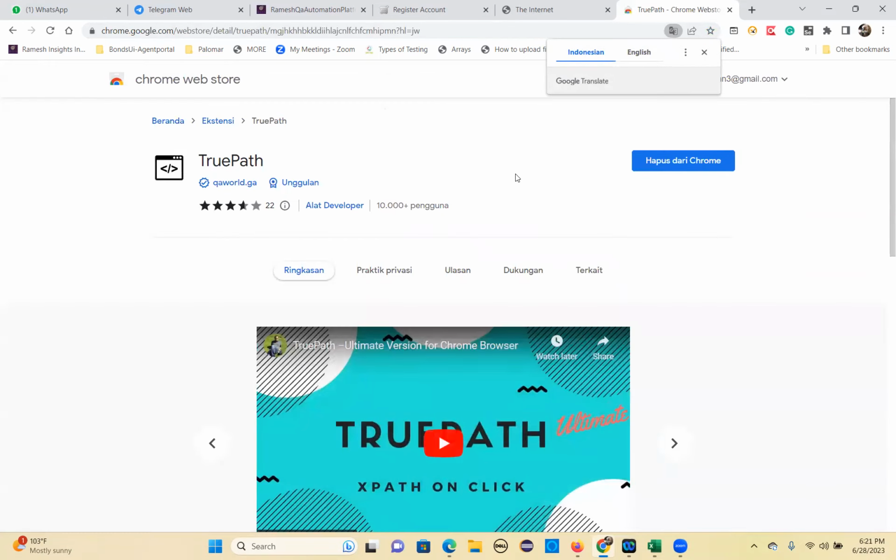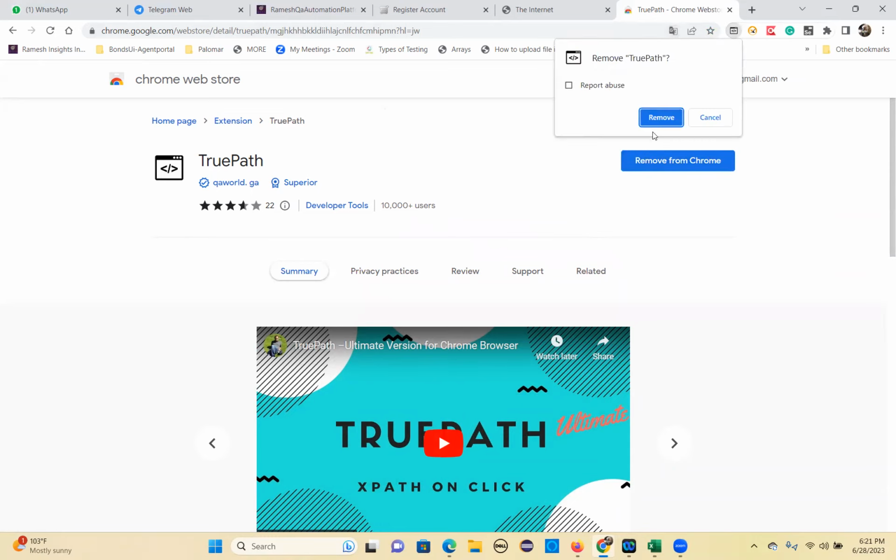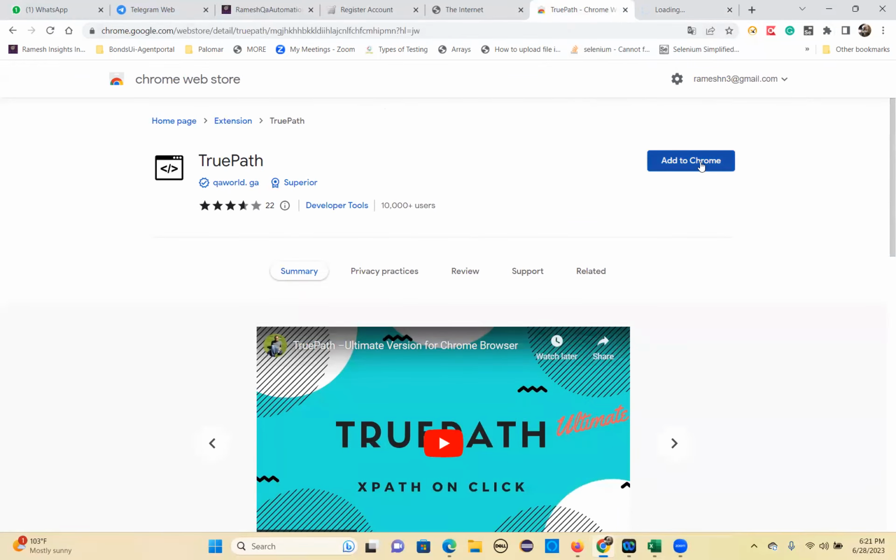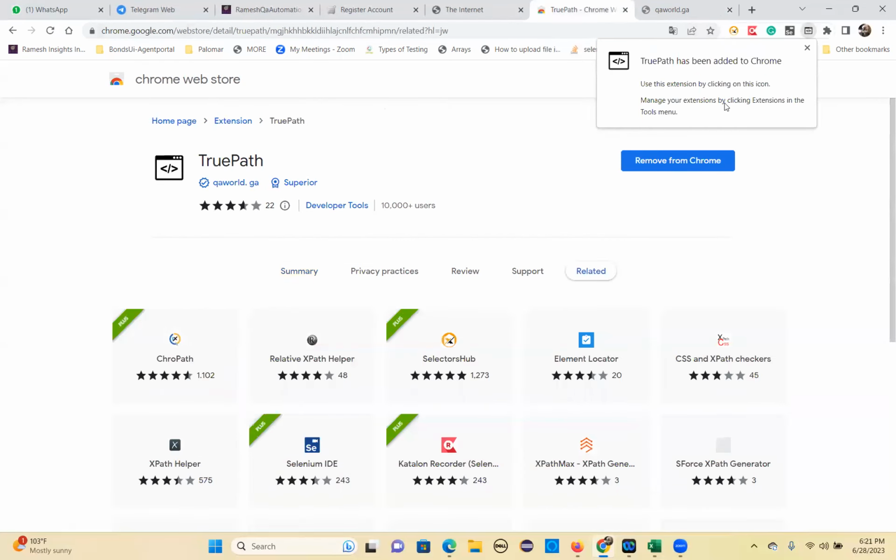You can just ask to add. So this is the add to Chrome. Basically, I have already, that's why it is showing a remove from Chrome. If I remove, I can get it again. I'll add it. See, add to Chrome. So this is the one you will get. Just do add to Chrome. Add the extension. Okay. So then how to use this?